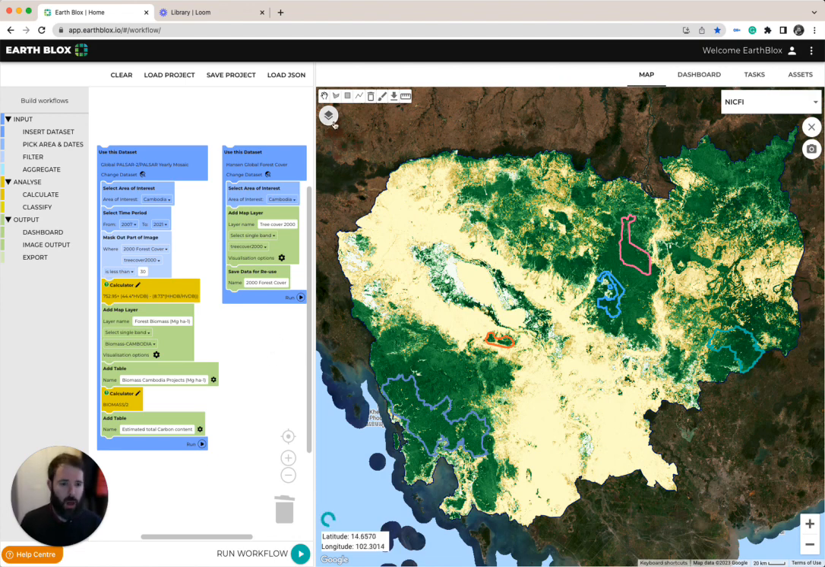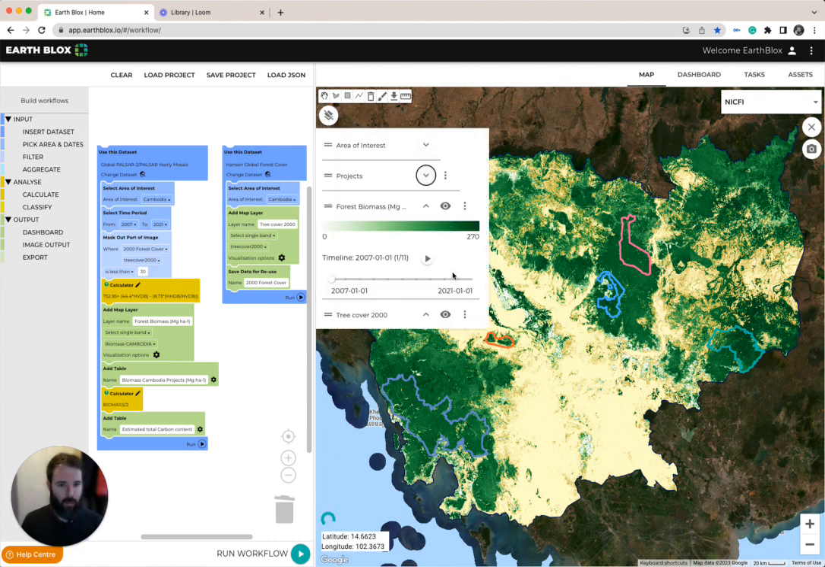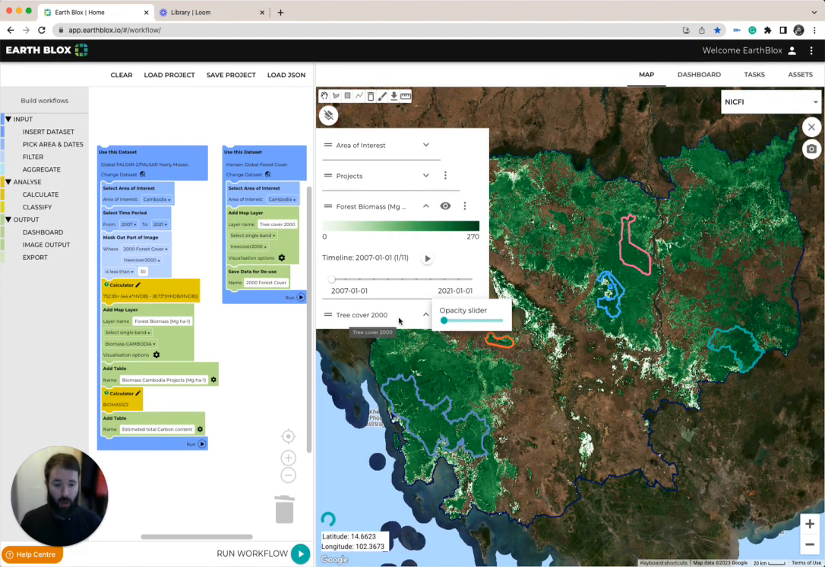So here we are looking at some tree cover data, basically allowing us to remove anything that is not a forest. Understanding what's forest and not forest is quite important in this context. So again, using an off-the-shelf data product to allow us to do that quick assessment. And then on top of that, we have got our forest carbon estimate there.